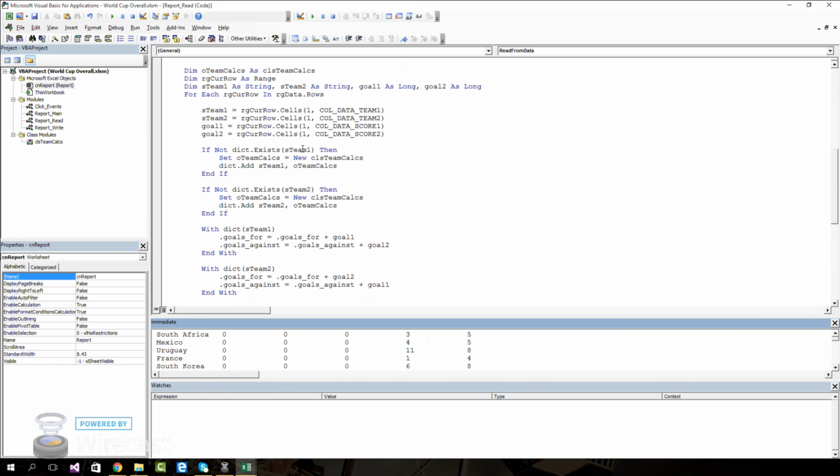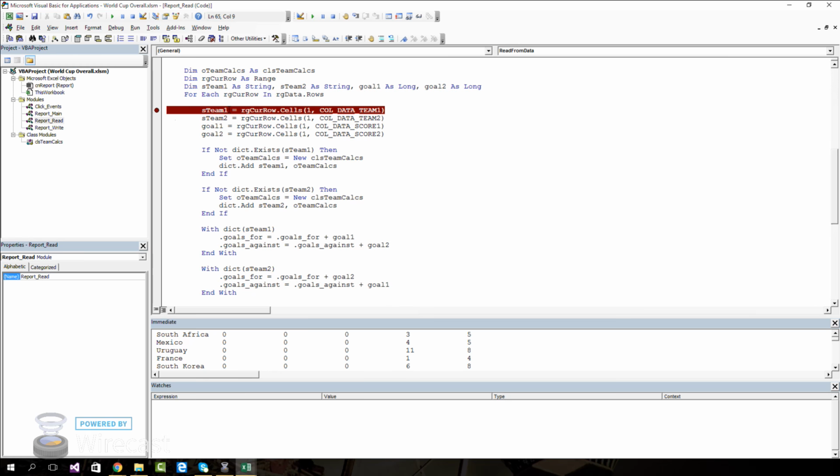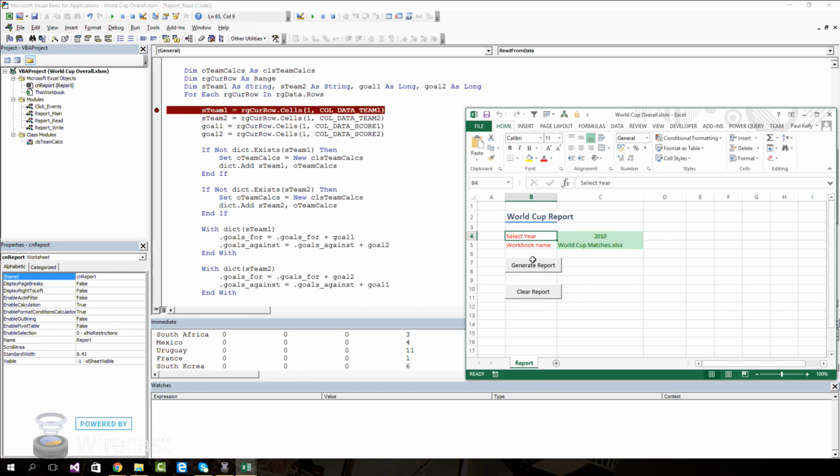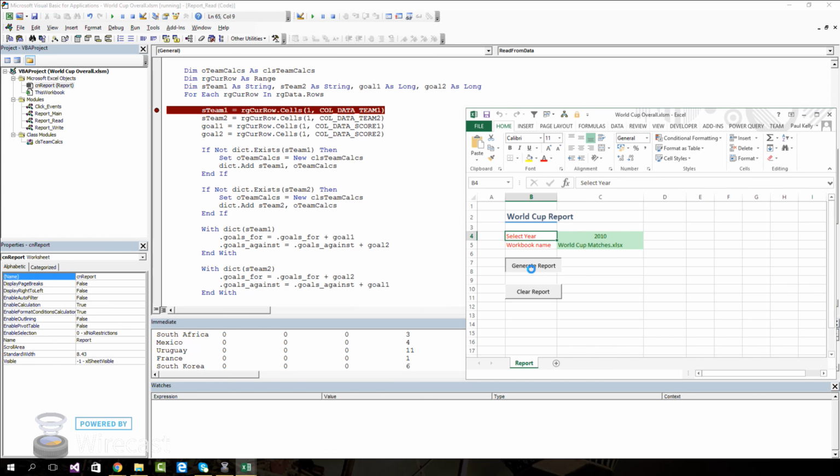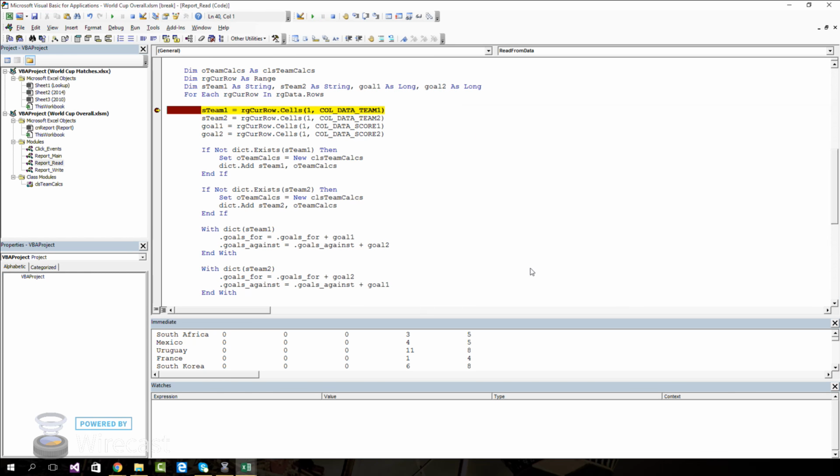So let me step through this code just to make sure that it makes sense, and we'll run it again here, and we'll just check it against the first one. So what's happening is the first time it's given us back row 1, and row 1 has South Africa and Mexico, so it's this row here. So this row is what we've got back.